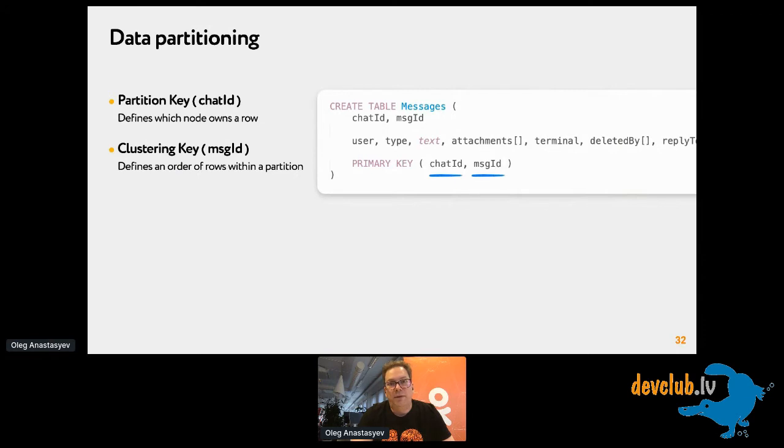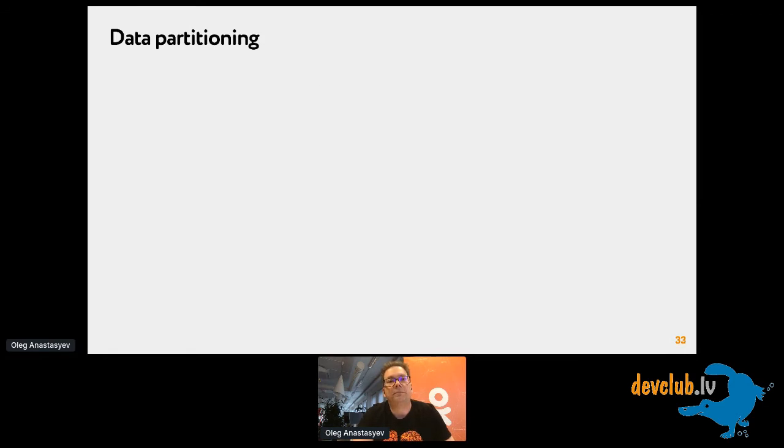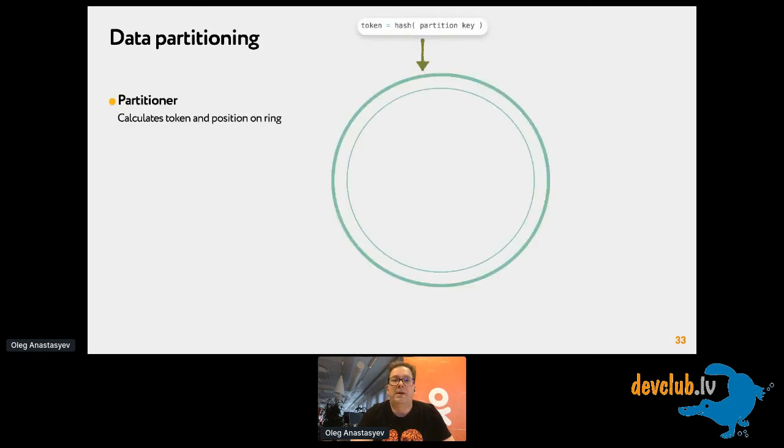As in the messenger application, the order of messages within a single conversation is important, but the order of different conversations relative to each other is not. We select the conversation ID as a partition key and the message ID as a clustering key. There are the following components in the Cassandra code responsible for data partitioning. The partitioner, given a partition key, calculates its token, usually applying some hash function to it.